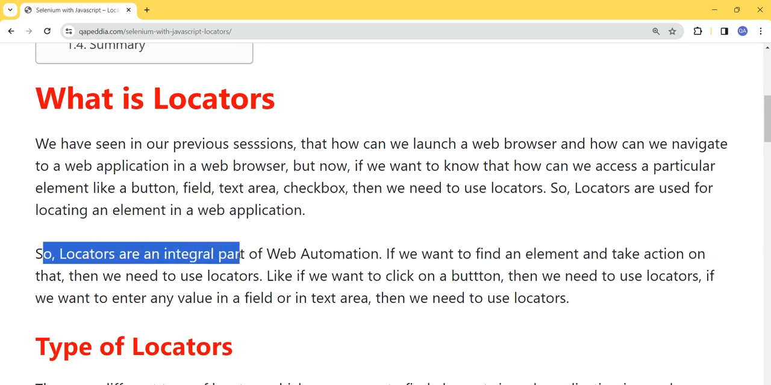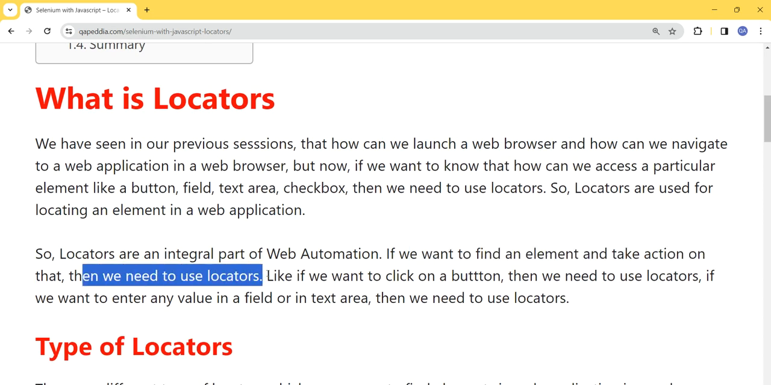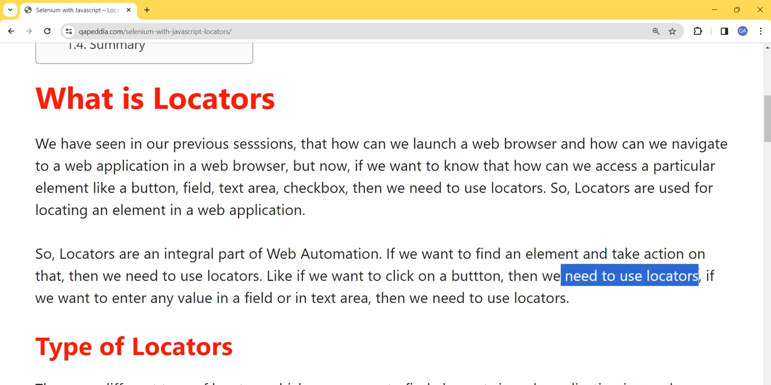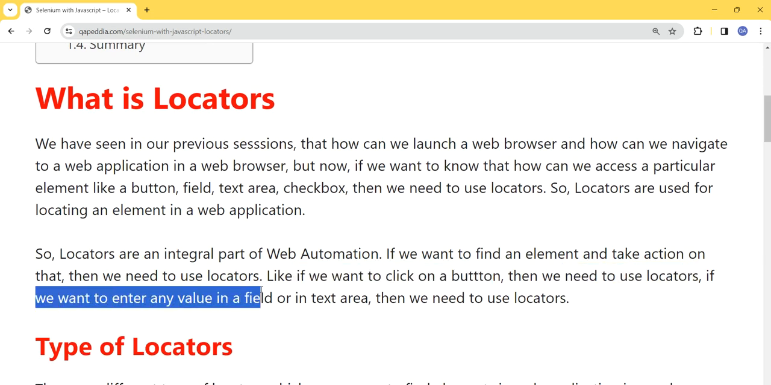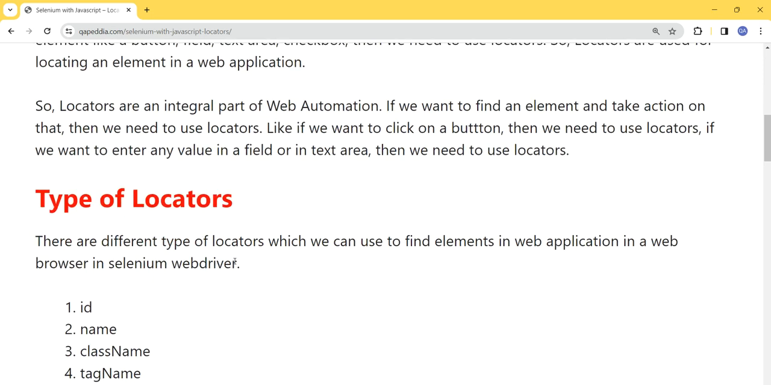Locators are an integral part of web automation. If you want to find an element and take action on it, then we need to use locators. Like if you want to click on a button, we need to use locators. If you want to enter any value in a field or in a text area, then we need to use locators. So locators are very important.